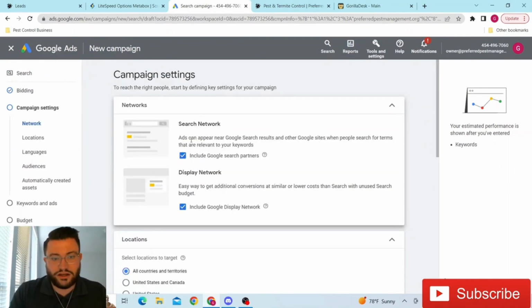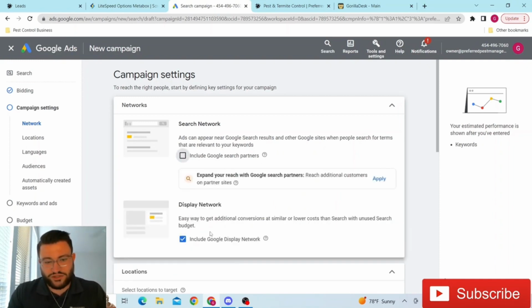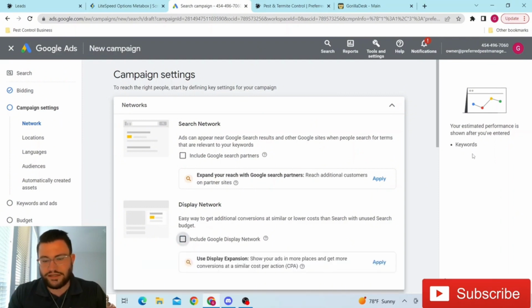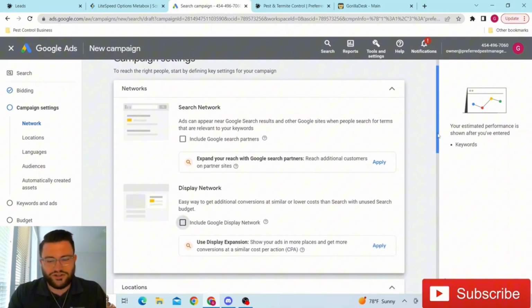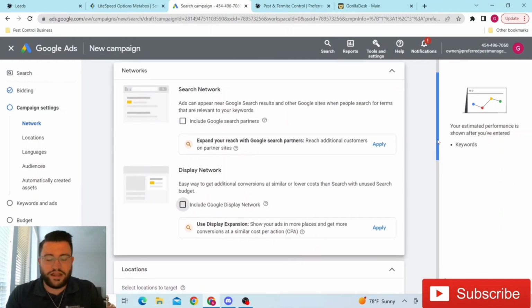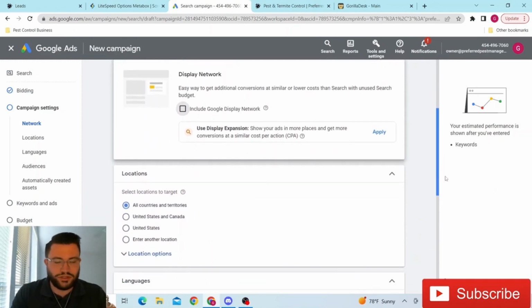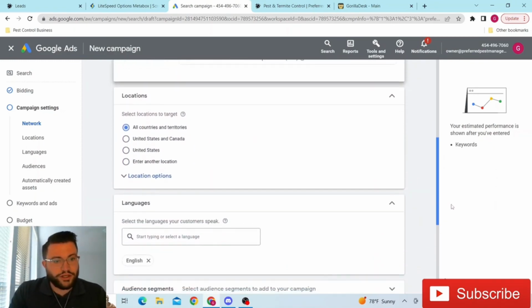And then again, where they try to get you, do you want to show up in Google Search Network? This means Google Search Partners, things like that. No, we do not. Do you want to show up in the display network? No, we do not. They're going to try to get you to do it. Why? Because they get more money if you do that, of course. But we don't do that personally.